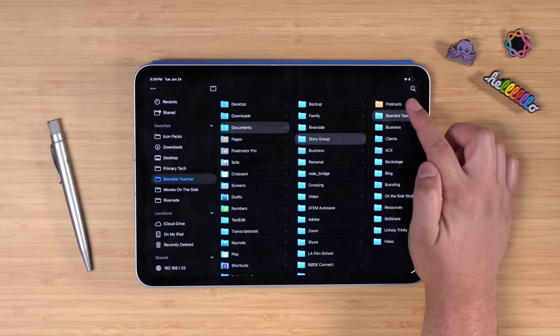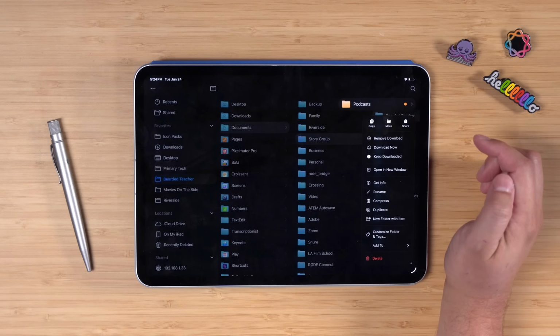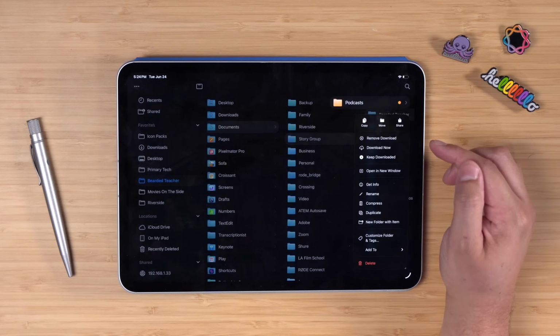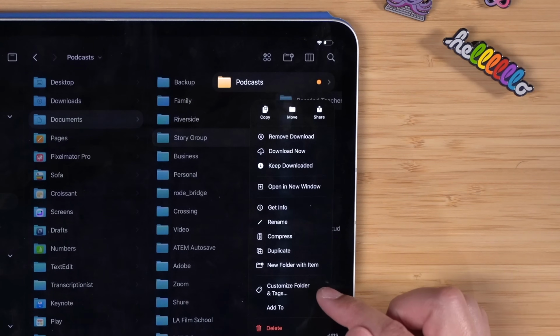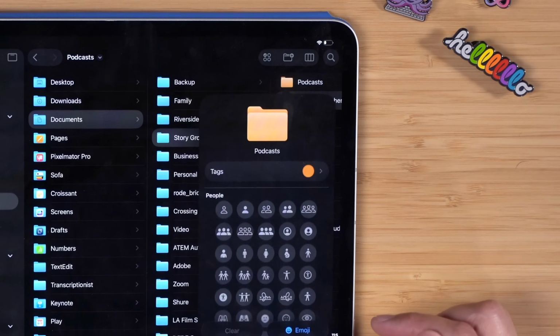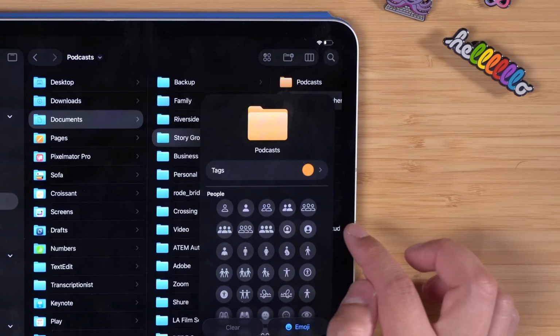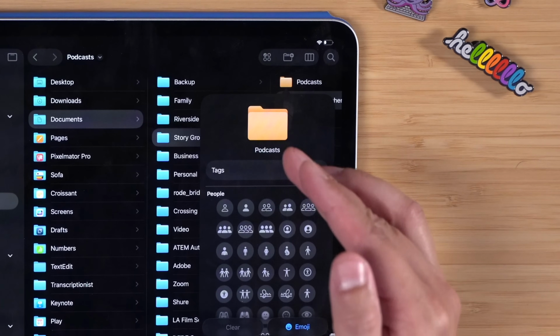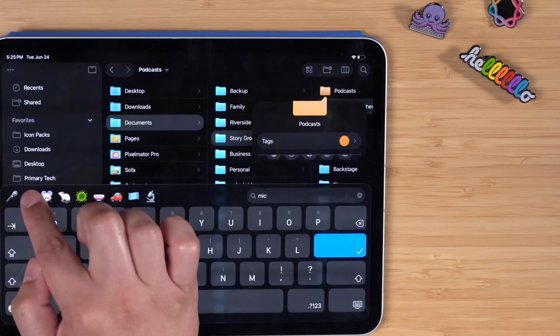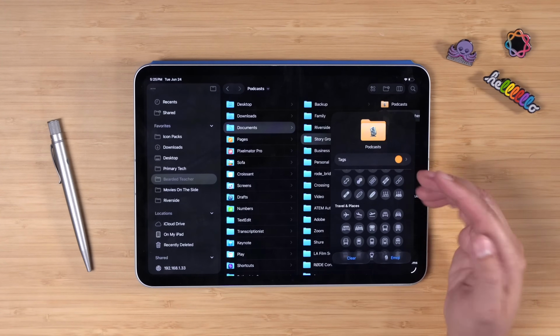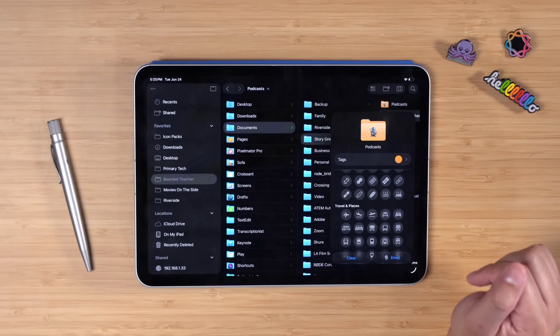First, you can now customize your folder icons and colors. Just tap and hold on a folder, and you'll see a huge contextual menu, which we'll get into in a second. You'll see here at the bottom, customize folder and tags, and here you can choose an icon. Tags will relate to the colored folder, and you can even go to your emoji keyboard, and let's find that microphone emoji. And now my podcast folder is color-coded with a microphone icon.